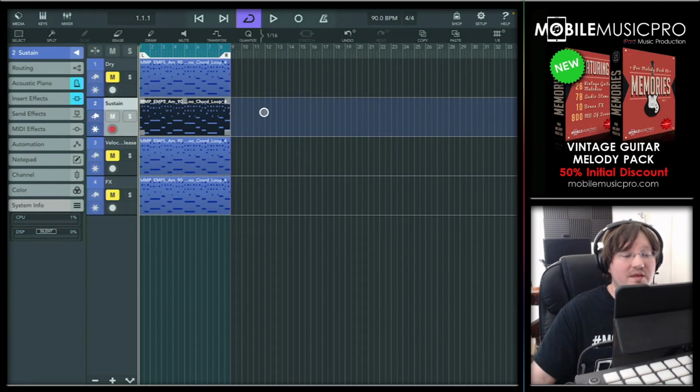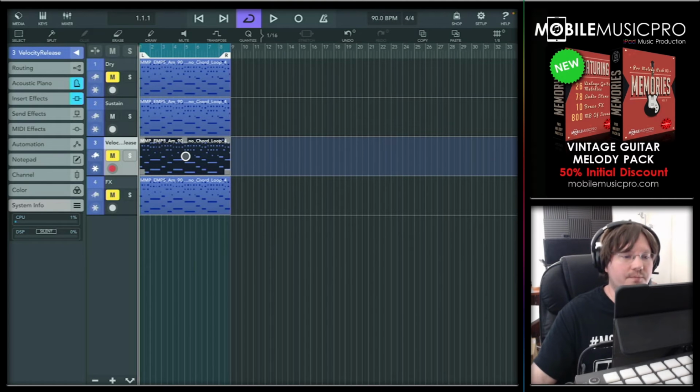Now let's go ahead and A/B the difference between these two progressions. So first we'll start out with the MIDI that has all the exact same velocity, and then we'll show you what it sounds like with the proper velocity in it. All right, let's hit play.